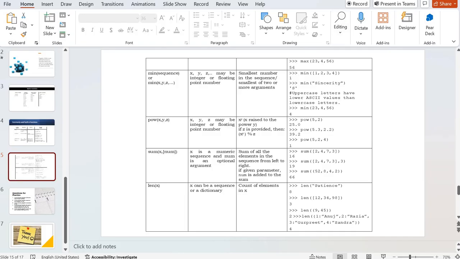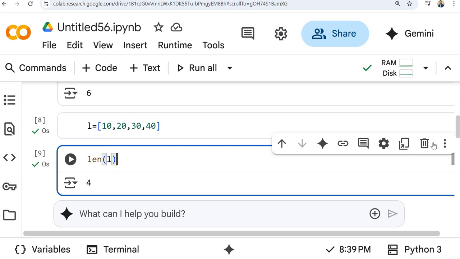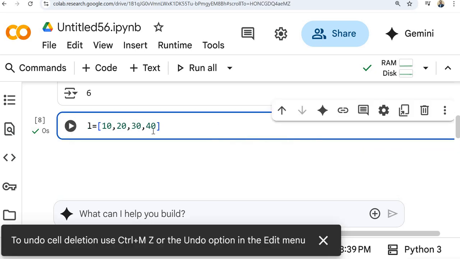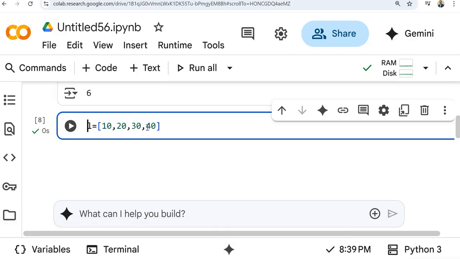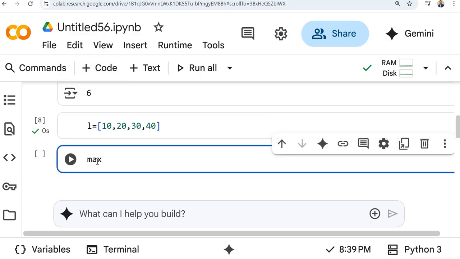Similarly, let me take an example for max or min also. Let me go to the Colab file. For example, if you have created this list L with 10, 20, 30, 40, and you want to know the maximum value in this list, these 4 elements we have. If I write max in L, what will be the output?